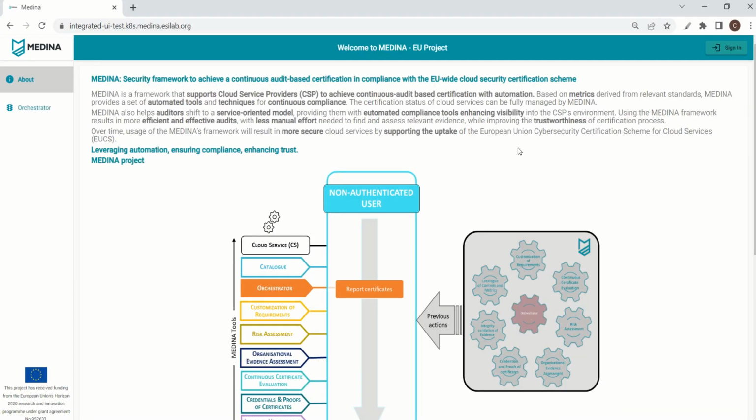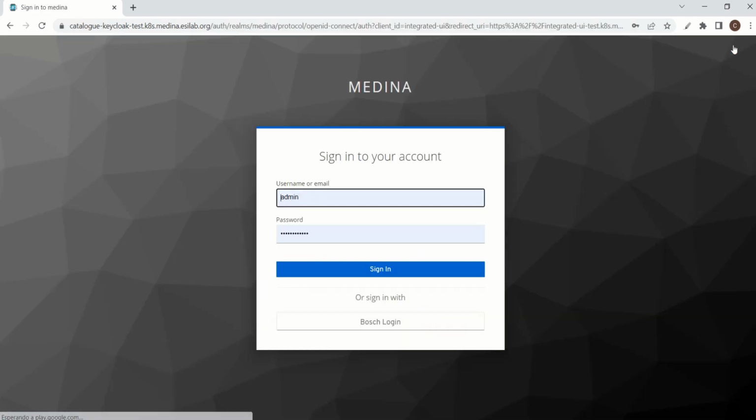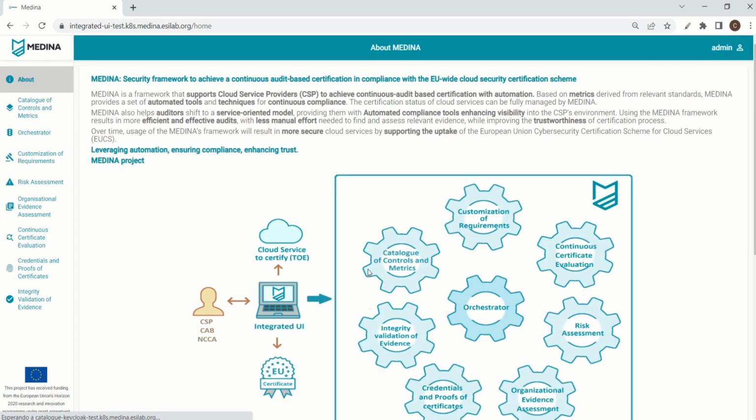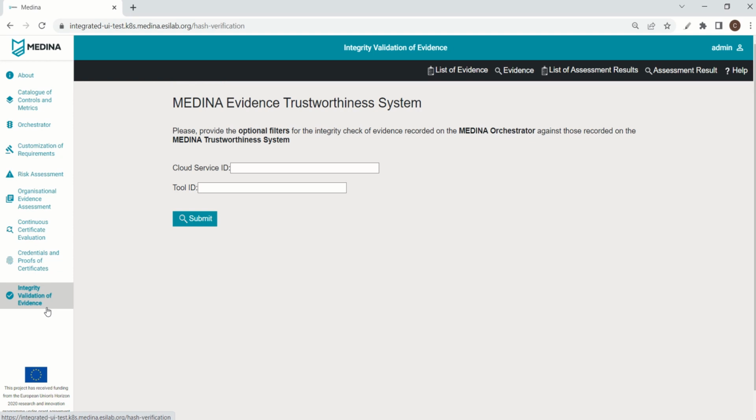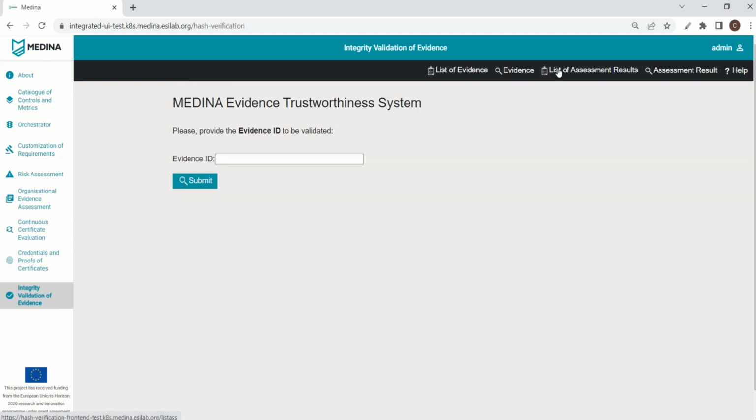Okay, let's start with the second demo related to the automatic verification service. For accessing this service, we need to go to the integrated UI of the MEDINA framework. This is the integrated UI, and we need to sign in. Let's use, for instance, the admin user, signing in. Once the user has been authenticated, we need to go to the integrity validation of evidence section, and here we have the different options for this tool.